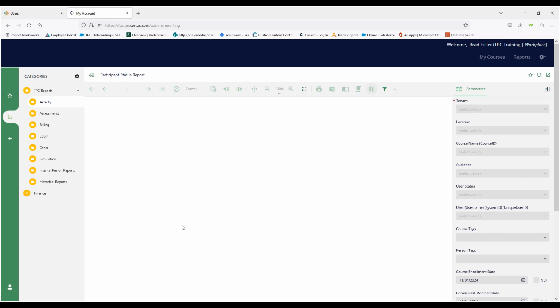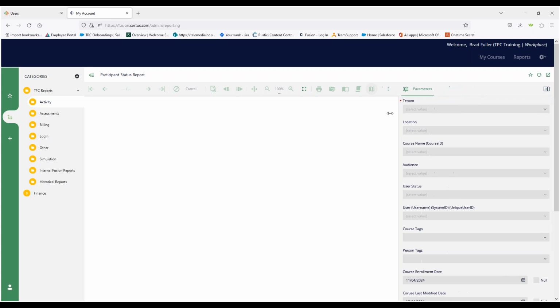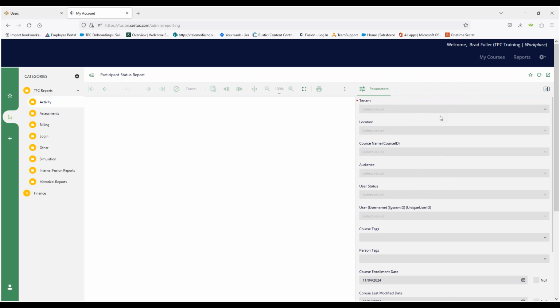All right, so I am now previewing the participant status report. Now, some of these reports do have the ability to just auto run based off of default parameters. This report did not, because for my account, I am required to fill out a specific parameter before the report can run. And that is defined by the red dot next to the field name over here in the parameter list. So let me drag this over here and just give a quick demonstration.